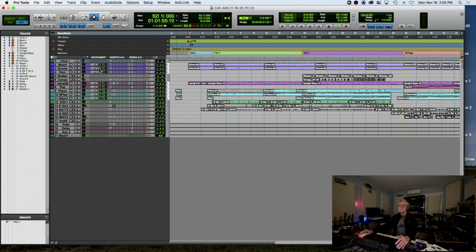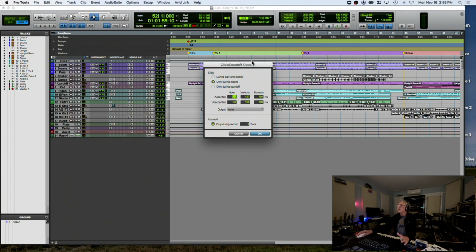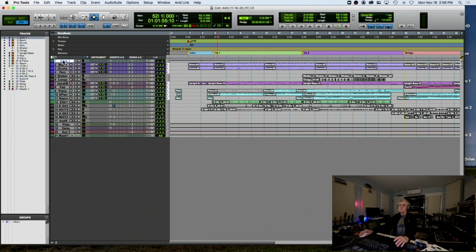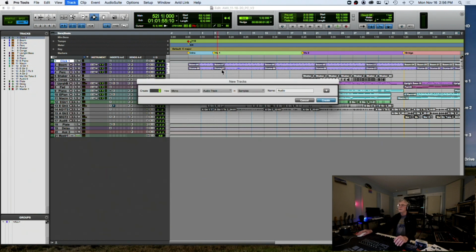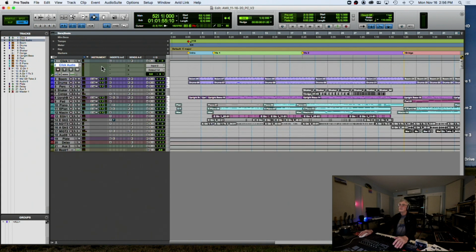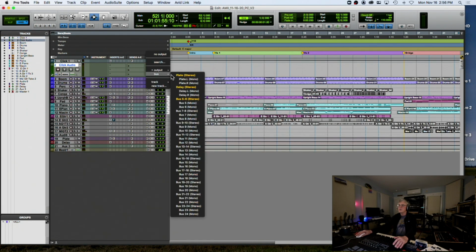All right. So there's two ways of going about this. I believe that if you have your metronome turned on during play and record, it will record your metronome, your click track. But if you don't want to do that, what you can do is this. So Command Shift N, one new mono audio track, and call this click audio, right? And then you can just bust the output.